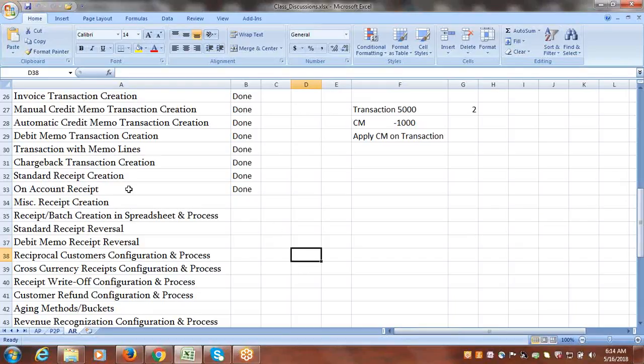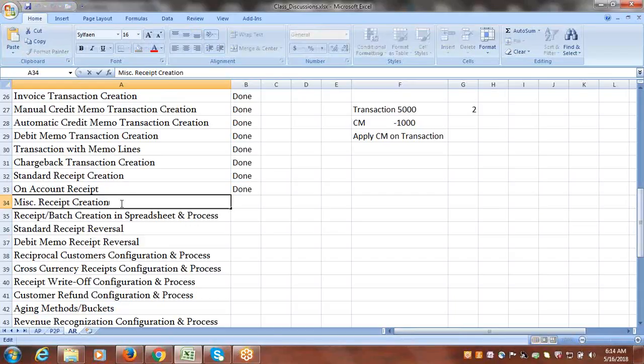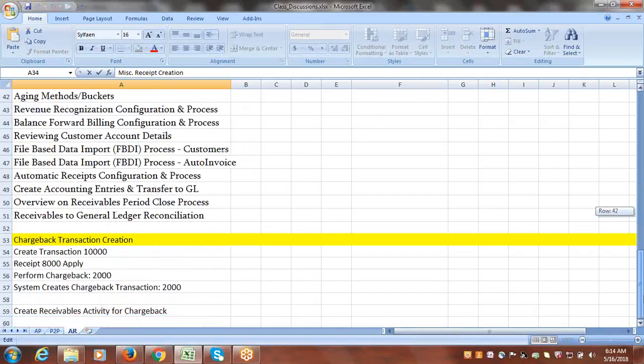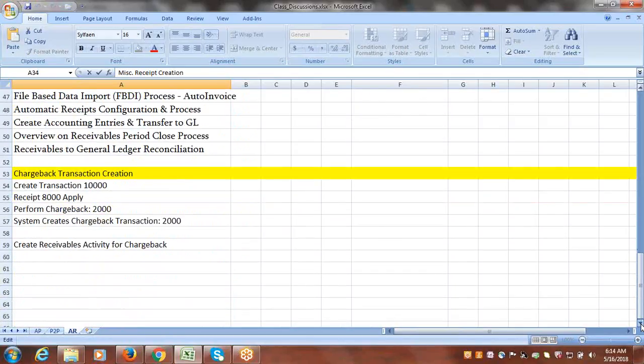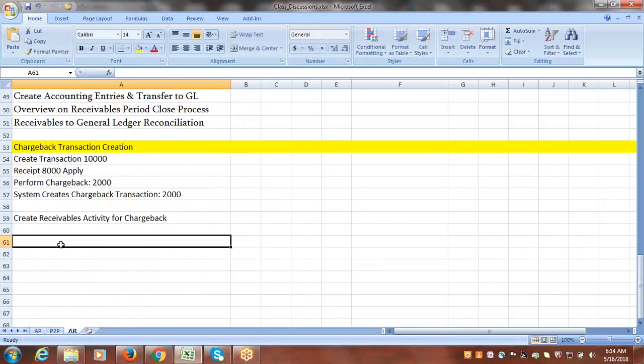So in the last session, we covered up to on-account receipt. Now we'll see miscellaneous receipt creation. To create the miscellaneous receipt, we know we have to create the receivable activity to address that miscellaneous activity. With the help of receivable activity, we can create the miscellaneous receipt. We'll see that.